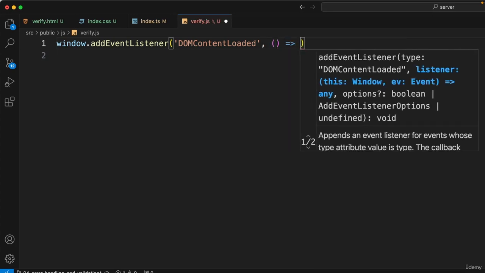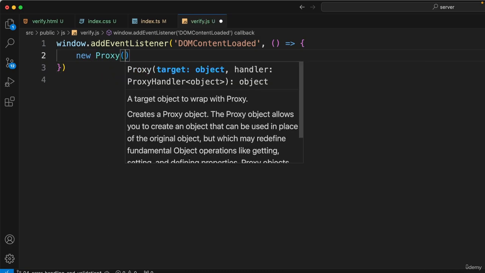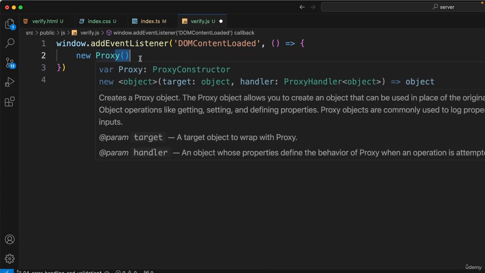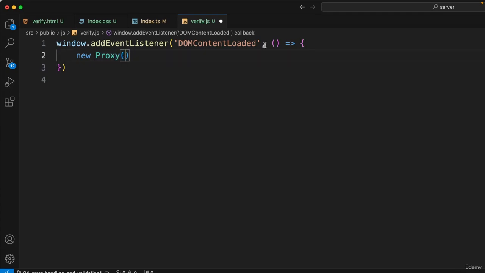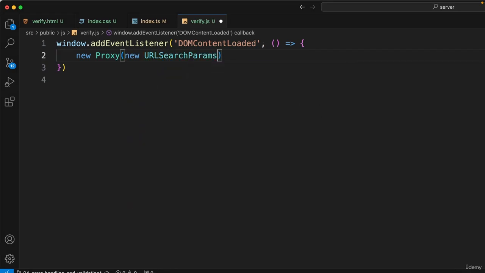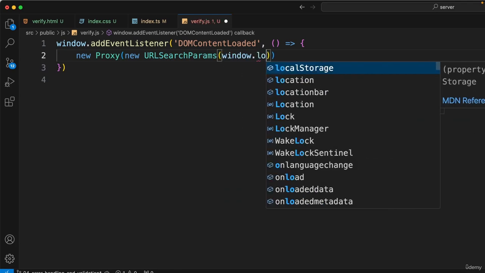So this is going to be our callback, and here we are going to use this new Proxy. This is the JavaScript object that we already have, and what this proxy will do is create this proxy object and all these things. If you want to learn more about these things, you can go inside the MDN documentation, but the main thing that we want to do with this proxy object is first use this new URLSearchParams, and inside here we can simply pass our window.location.